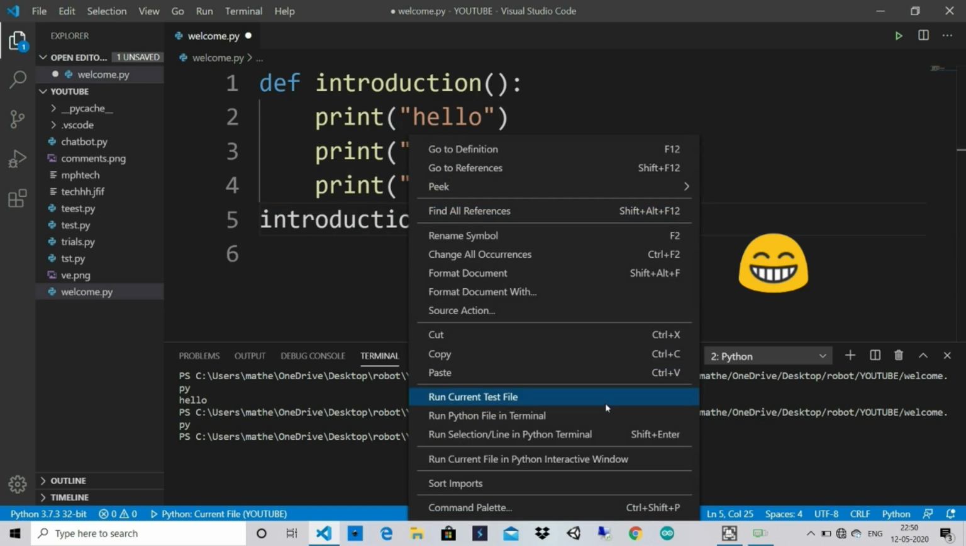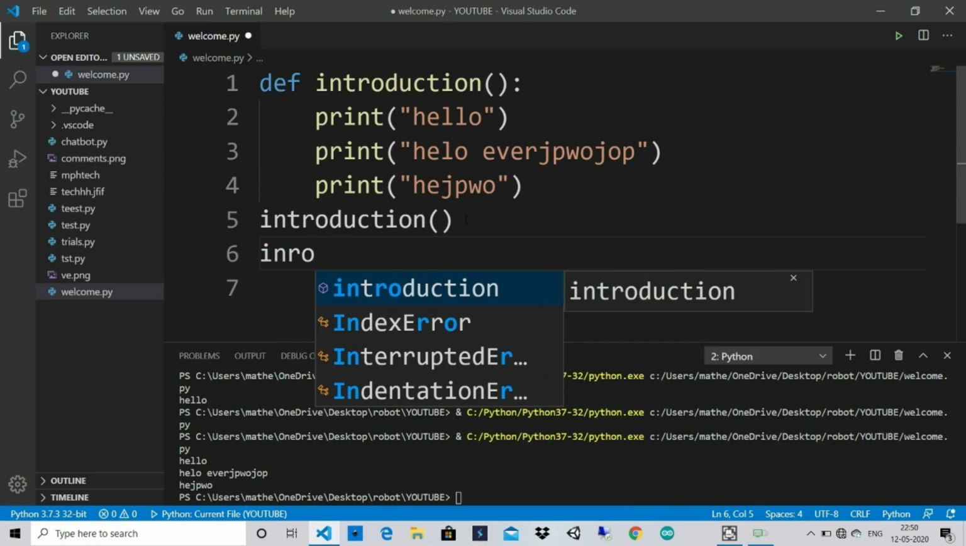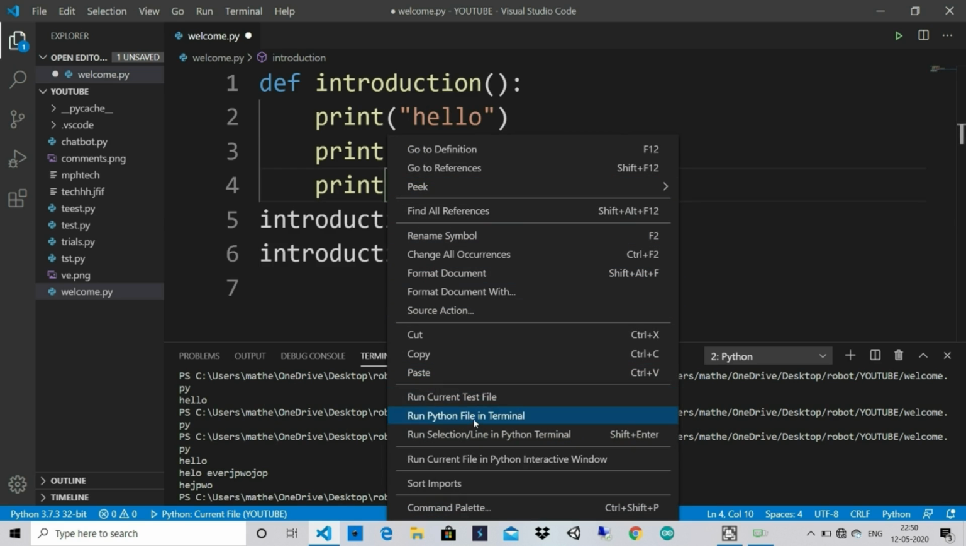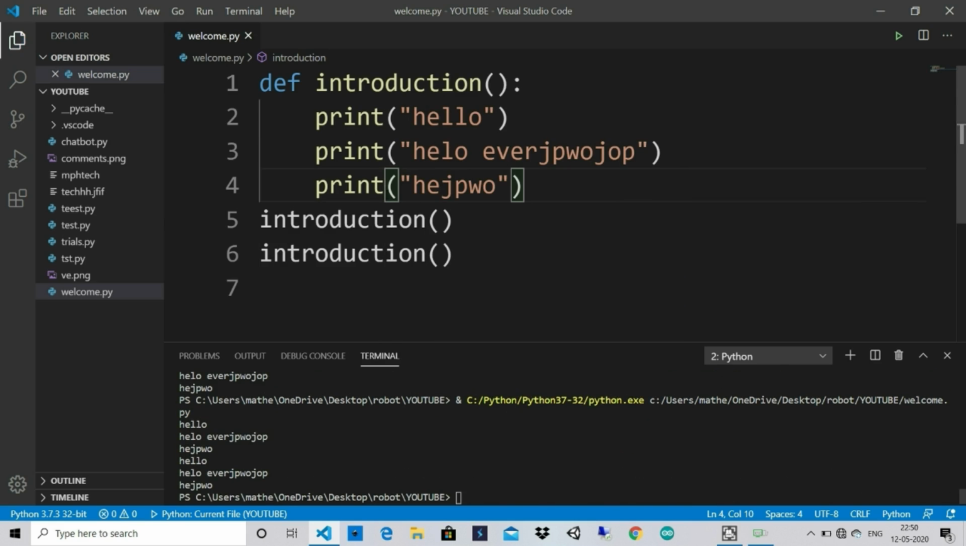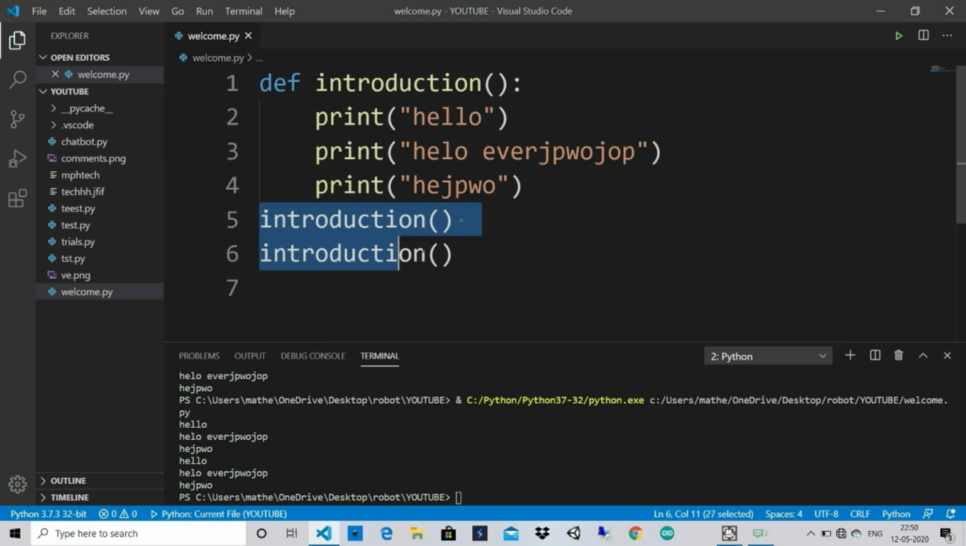Let's run this and see, and we can see it printed all these 3. We can run it again if you want. Introduction, and now it printed twice as I've written introduction twice. So now I can call it whenever I want, and whenever I want, I can print these three print commands. So this is about functions.